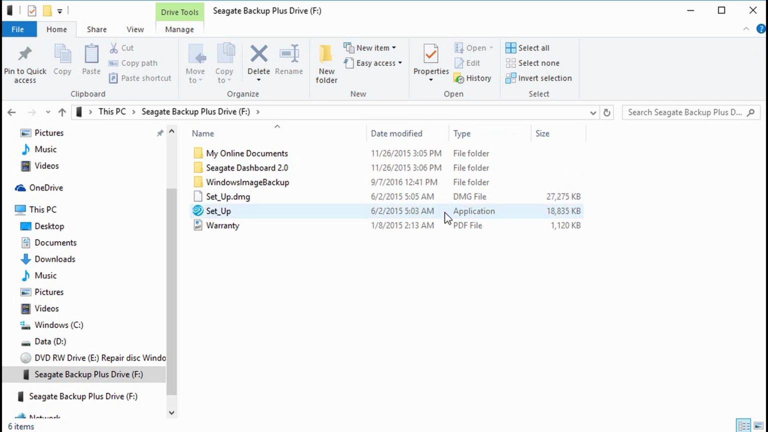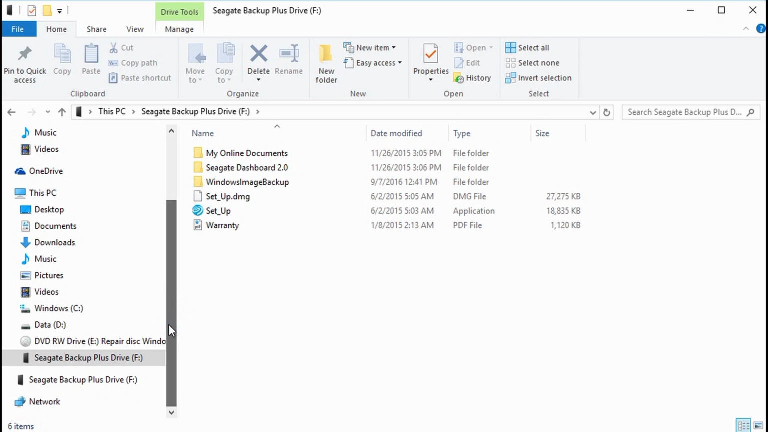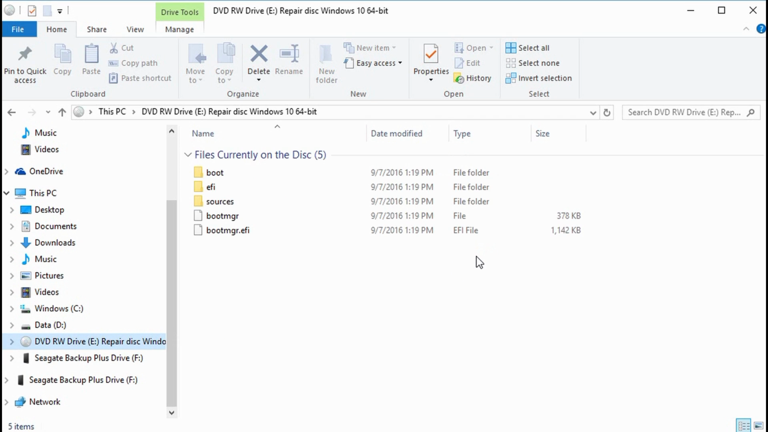And of course, I can go over to my DVD and see the files currently on the disk. So it's a boot disk for Windows 10. So there, you can just verify that everything looks like it worked out fine.